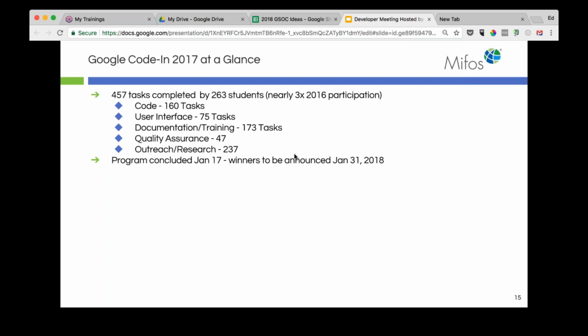And so these task counts don't add up exactly to 457 because some tasks were included in both categories, but you can see a pretty good spread of coverage here in terms of tasks. So a good number of coding tasks, a high number of research tasks, and then a good number of UI and documentation tasks as well, but pretty low on the number of QA tasks. So we'll be coming out with some blog posts to summarize all the great work that students did this year.